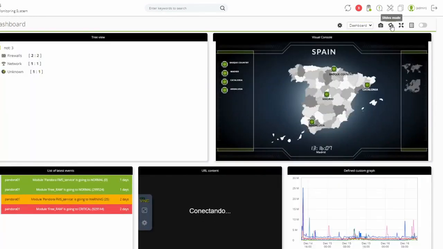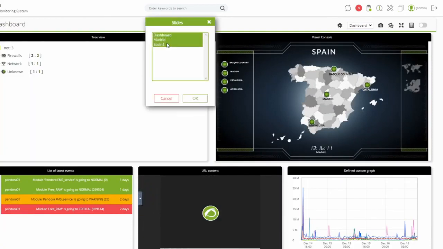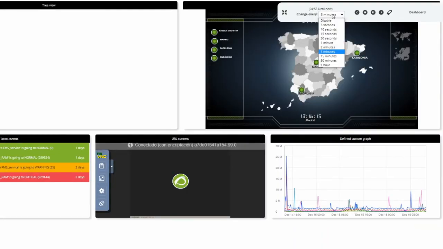If you wish to do it manually, you may click on each of the buttons to go to the next one, go back, pause, or stop. That way you will have your dashboard created and you may manage them as you wish.